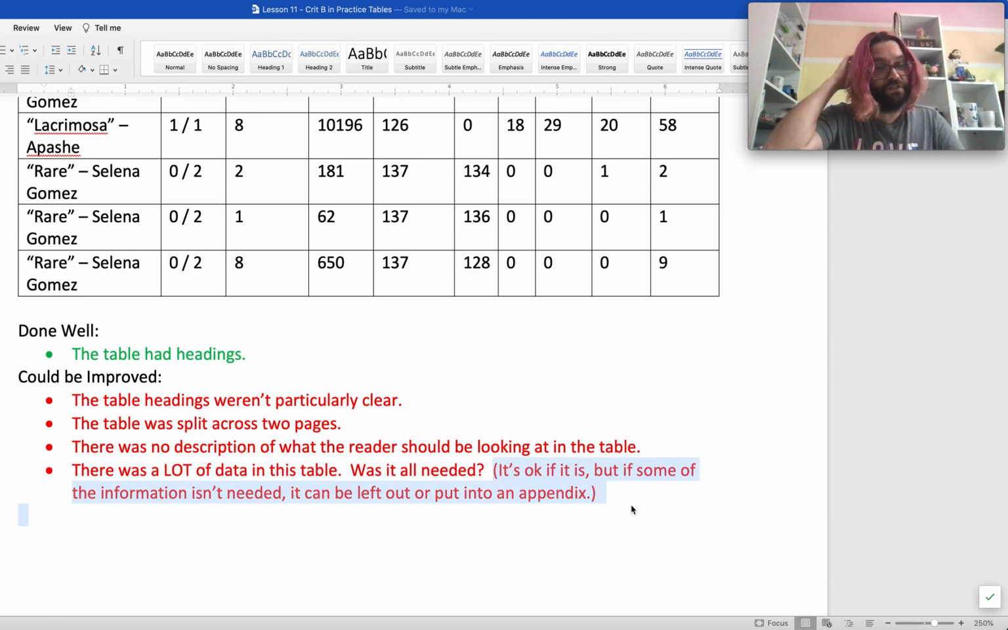If all this information is needed, okay. If some of it wasn't needed, maybe we leave it out. Maybe we put some of it in the appendix. And I hope that as you see more of these examples, as we go through some of my better done examples, you're going to see that this table, which wasn't bad, can certainly be improved.